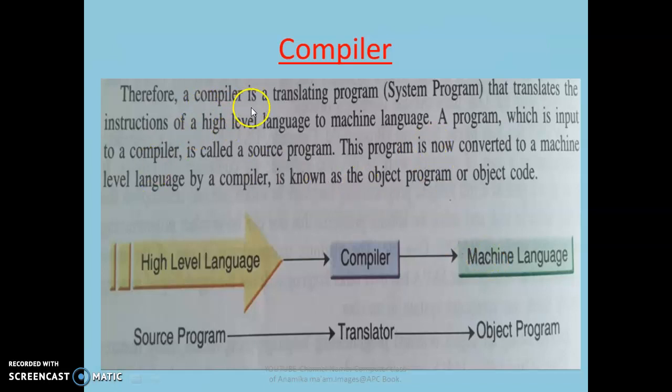Here is a definition of compiler. A compiler is a translating program that translates the instructions of a high level language to machine language. High level language examples are Java, C, C++, Basic, and machine level language means computer understandable language. It is in the form of 0-1. A program which is input to a compiler is called a source program. Whatever we write in a high level language, that program is called a source program. This program, once converted to machine level language by a compiler, is known as the object program or object code. Now I think it's clear to you what is a compiler and what is compile.